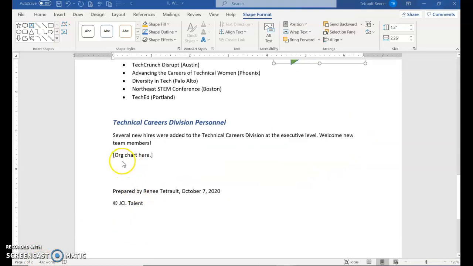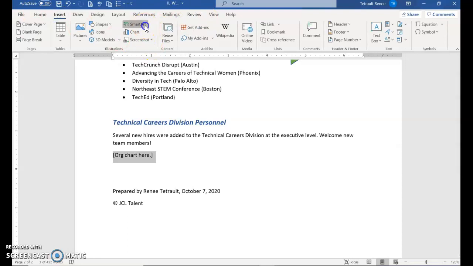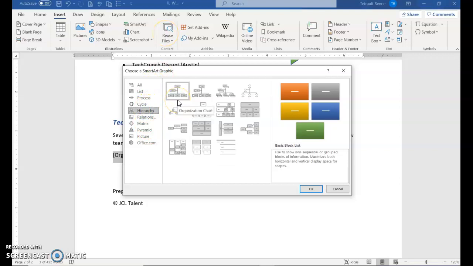Now we're going to scroll down to where it says organizational chart here. So go ahead and click organizational chart here. And then we're going to click insert, and we're going to go into smart art. And then we're going to choose hierarchy, and until you find the right one, we're looking for the one that's called name and title organization chart.